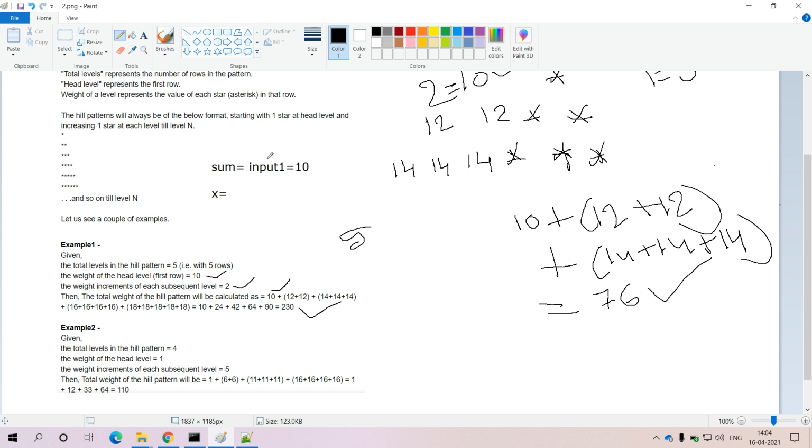Now for this program there are 3 inputs in total, and the final output is a number, which is nothing but the sum of all the elements in the given hill pattern. In the similar fashion, if you observe the second example, the total number of rows in the hill pattern is 4, the head level, the starting element, is 1, and the step count for each level is 5. That means within the first level you will get 1.